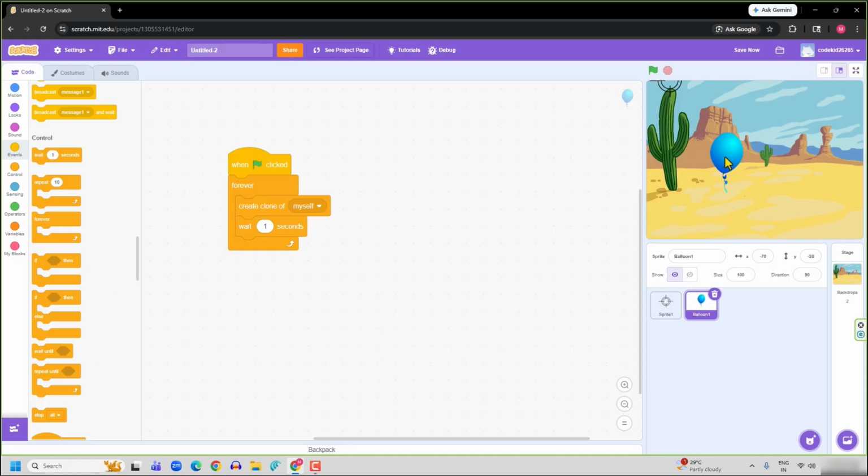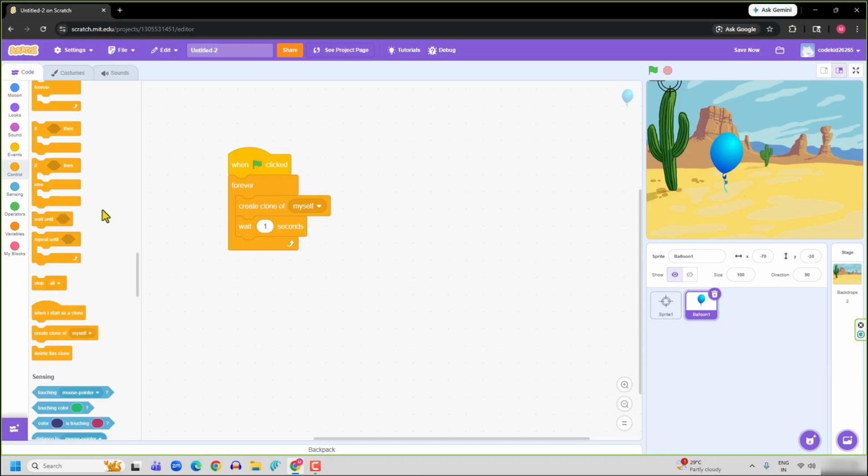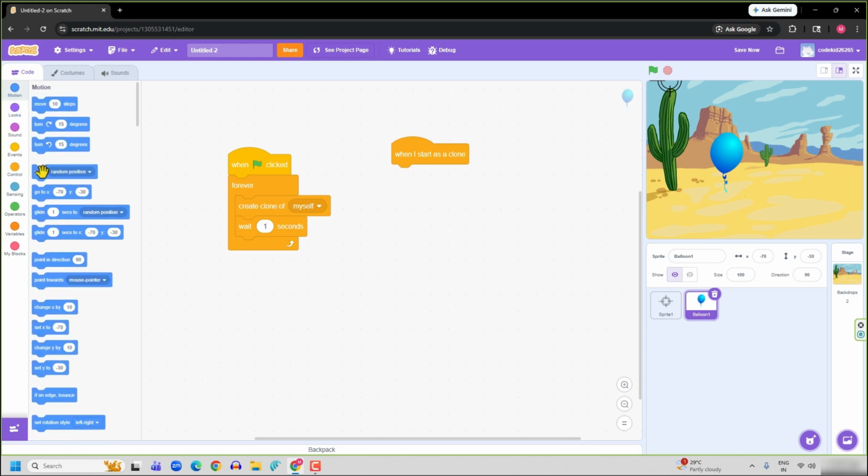Okay. Next, what do we want to do? I will select the when I start as a clone block. Meaning when a clone is created, what should happen? So I will show you this with the go to random position block. See what happens. Now we have our balloon here. Let me place it here.